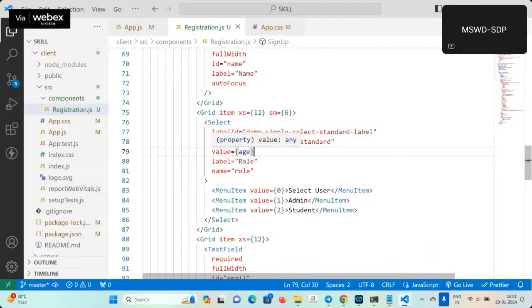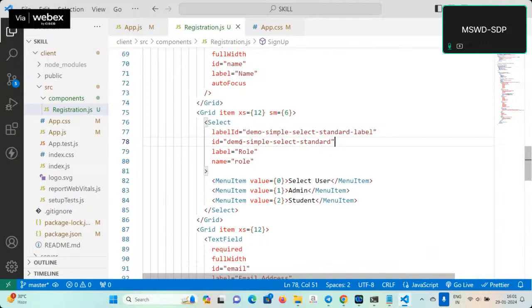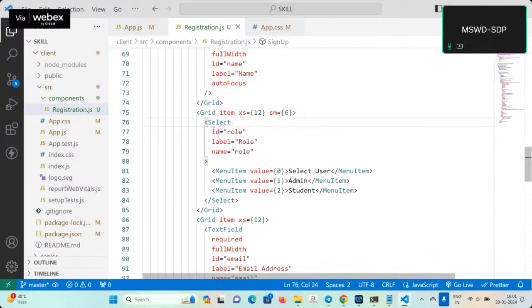And value equal to age. I don't want any default value, so I will remove this one also. Then ID equal to something given. I will change this to role again. ID is also role. Label ID I don't require, so I will remove that. So I'm having only ID, label, and name. Only these three. Now I will say, if you select the first one, now select user.